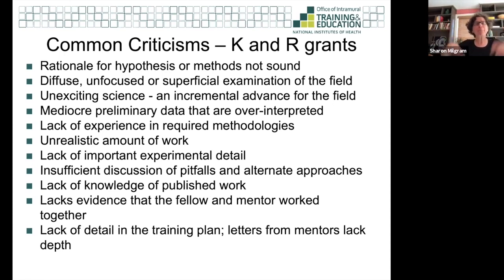So let's wrap up by talking about the critiques of grants. And I just want to include this slide here of common criticisms. I have talked about all of these, so I won't spend a lot of time on this, but it's a great slide for you to pull out and look at, right? So all kinds of things from I can't tell why this is important to it's an unrealistic amount of work to they don't have any experience in any of the required methodologies to they don't know the published work, so this isn't placed well within the field.